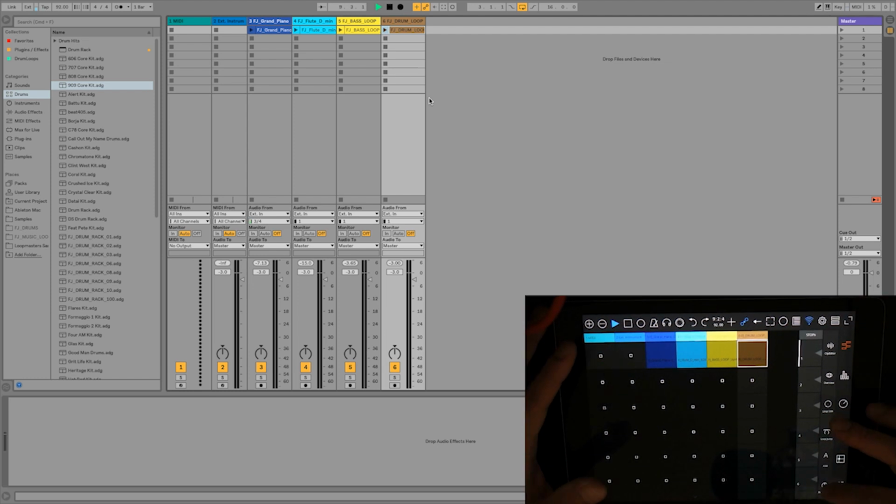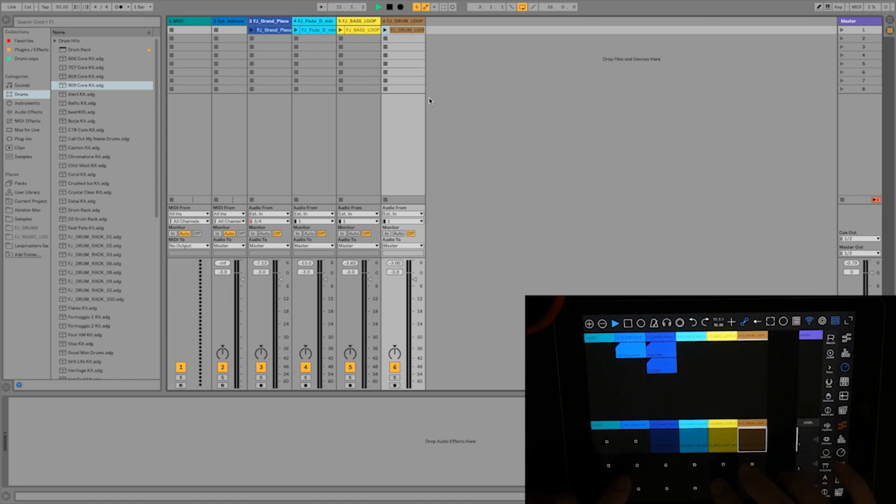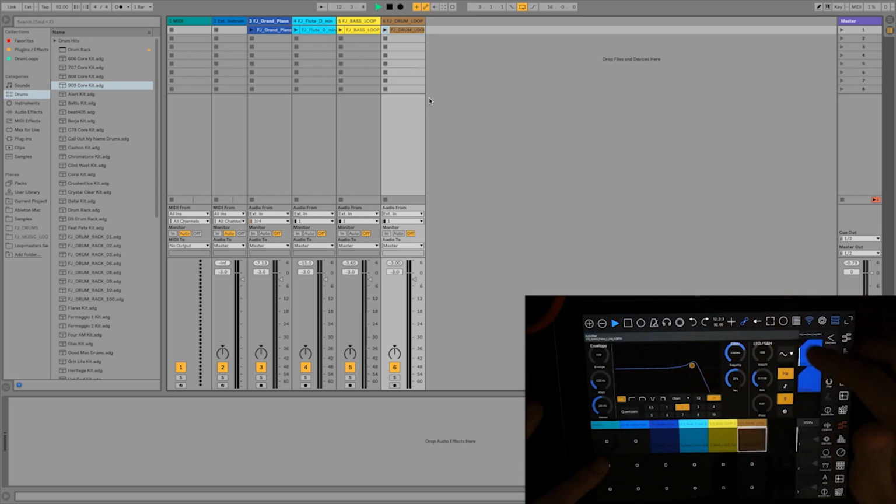Another cool thing about this Touchable app is you can split it. So if I wanted to launch clips from the bottom and then maybe control effects from the top, I can do that. As you can see, you can split it and control two different things within Ableton.